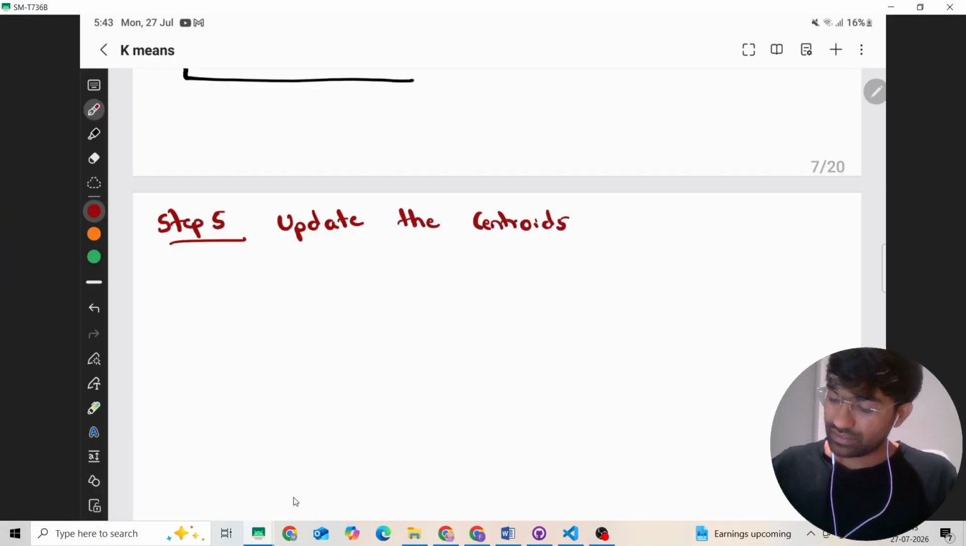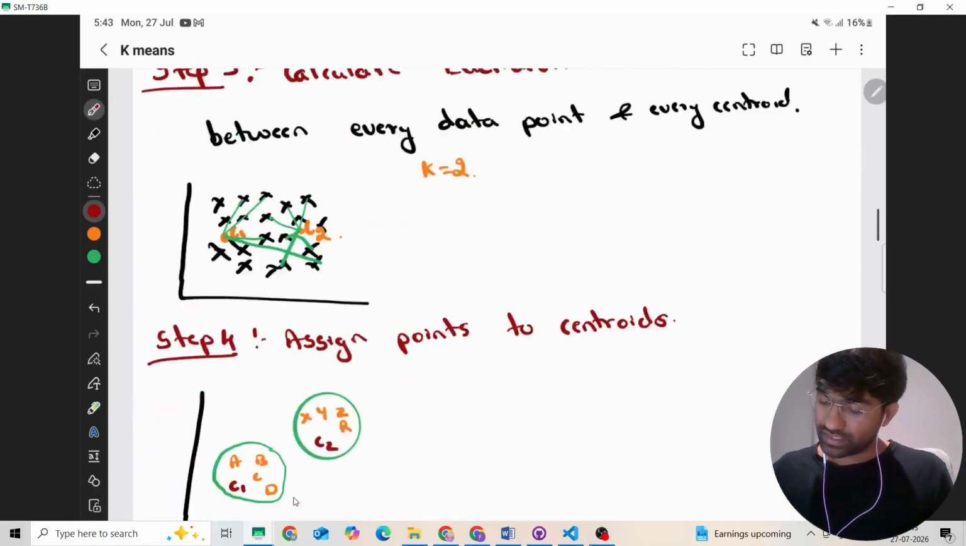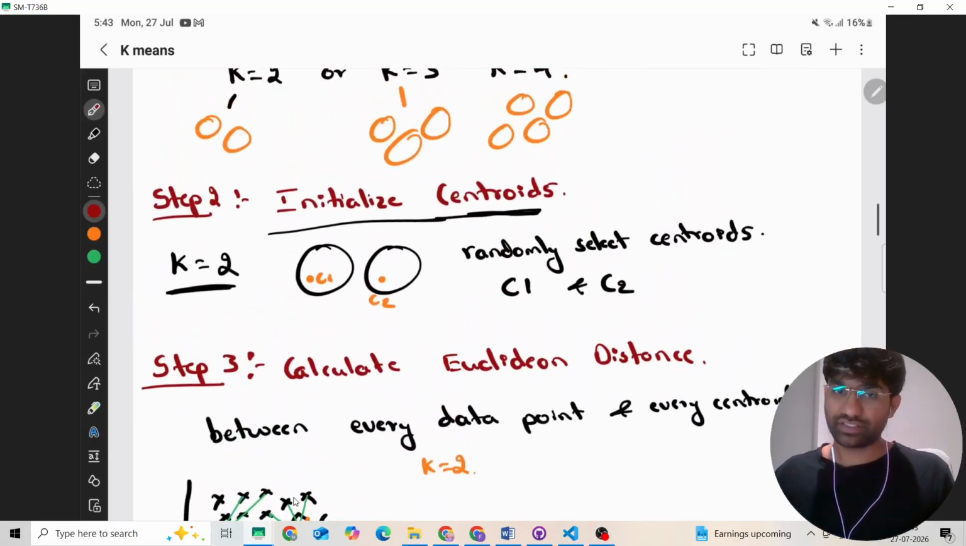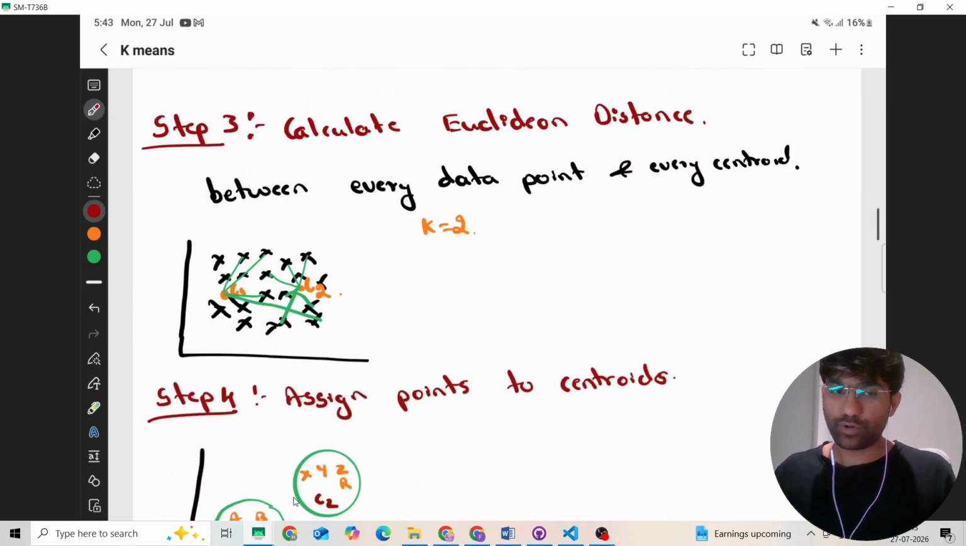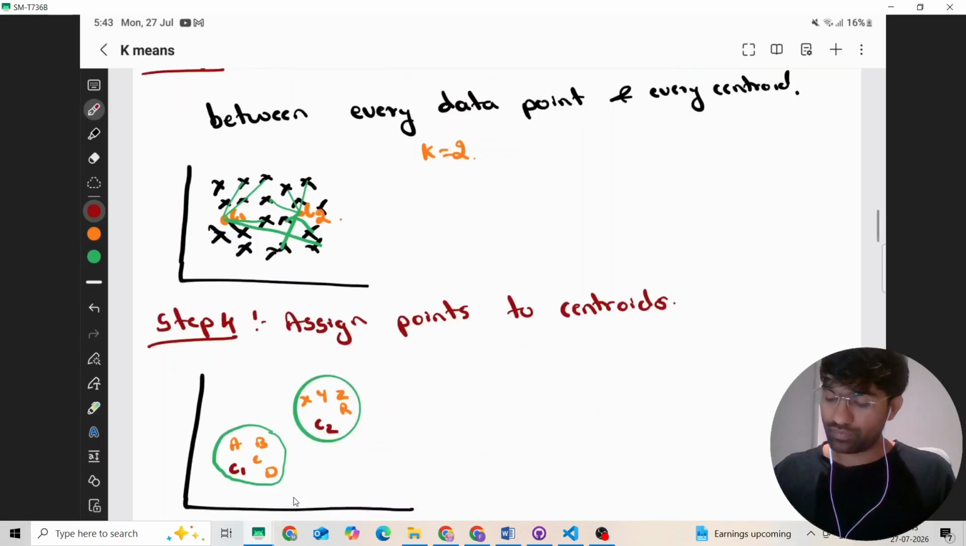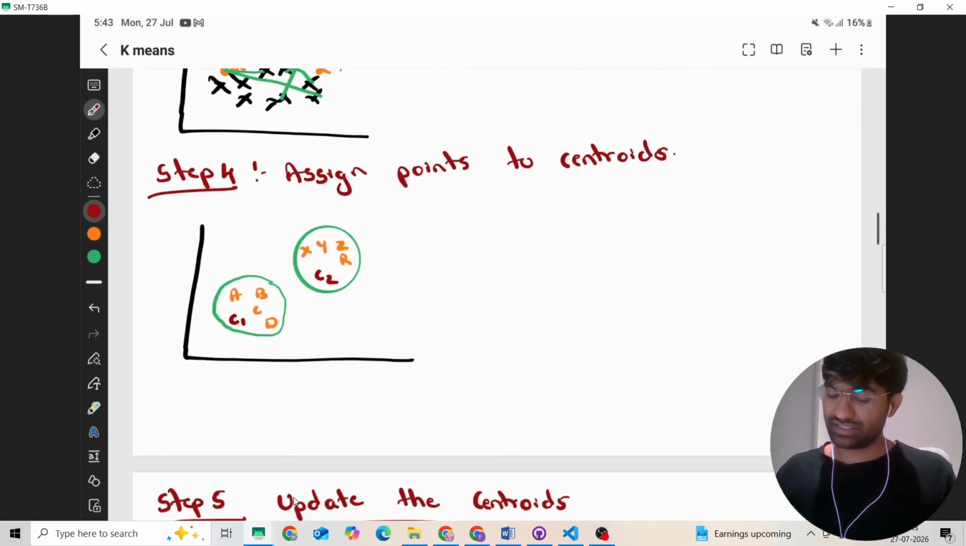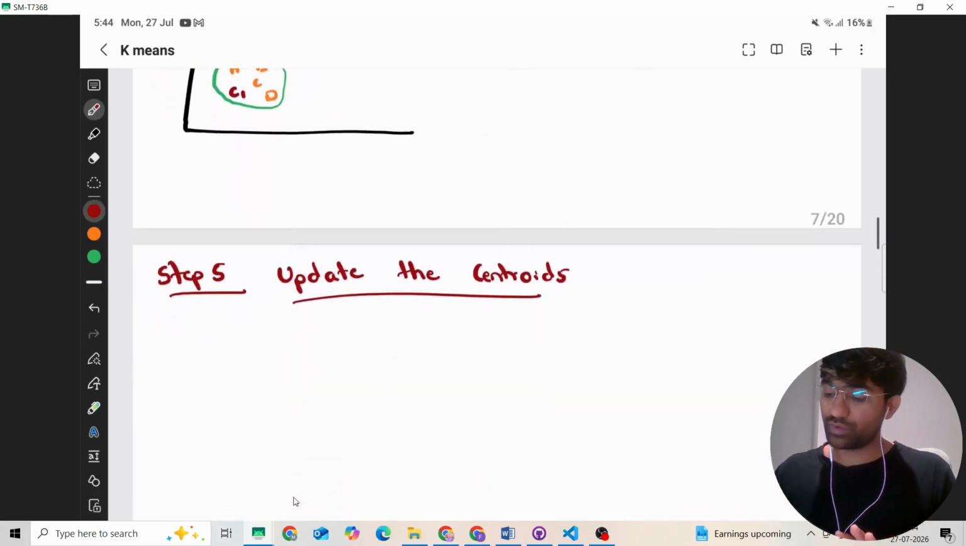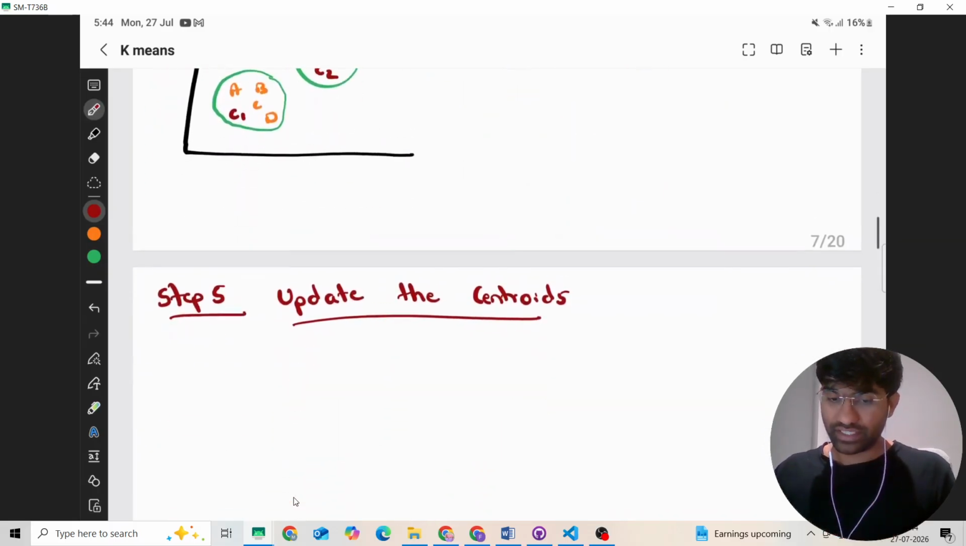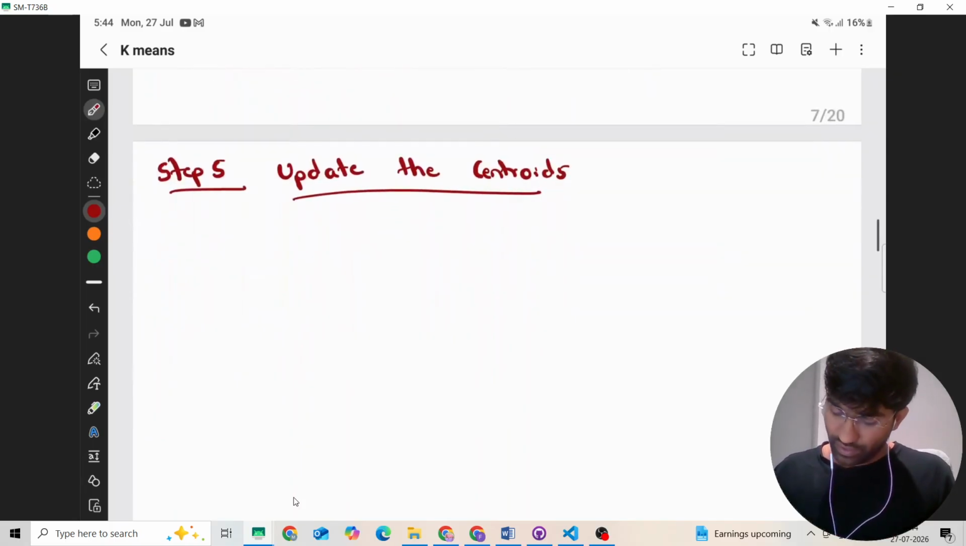Update the centroids. See, in step 2 we have initialized centroids. We have randomly selected and found the nearest data points to those centroids and formed base clusters. These are basic clusters we formed from the Euclidean distance, but these are not perfect clusters. So what the k-means algorithm does is, now it will update the centroid. How will it update the centroid? I will show you with an example.